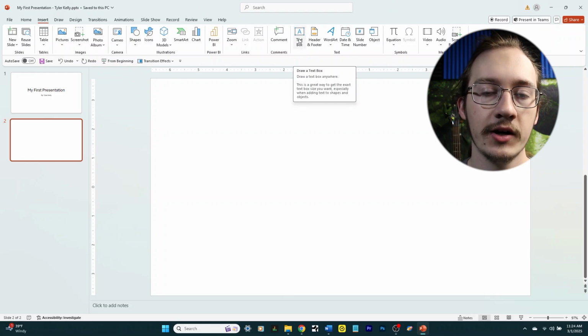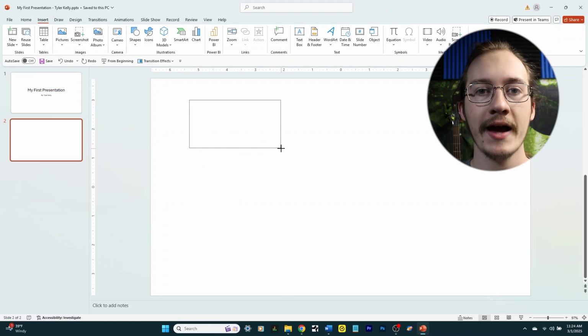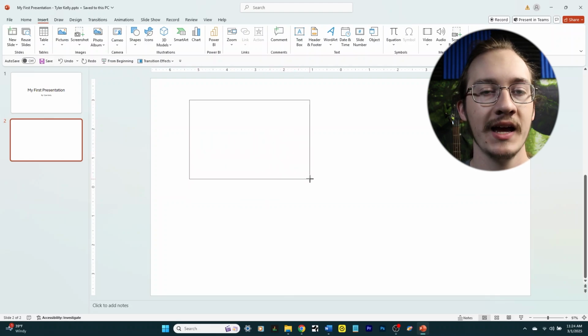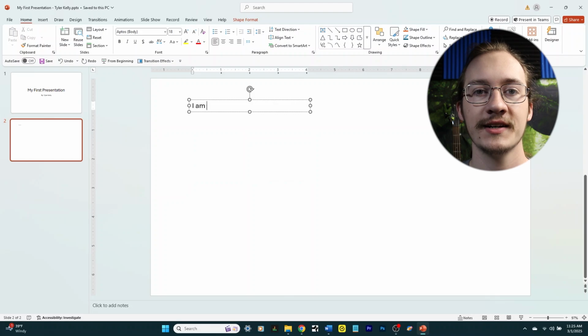Once we have clicked on the text box icon, we can drag it down to the slide and see that the cursor has turned into a slight upside-down cross-looking cursor. Now, in order to make the text box, we just simply click and drag to drag out the text box, and there you go. Now, because I want to say where I am from on this slide, I personally will type I am from Lexington, Kentucky.